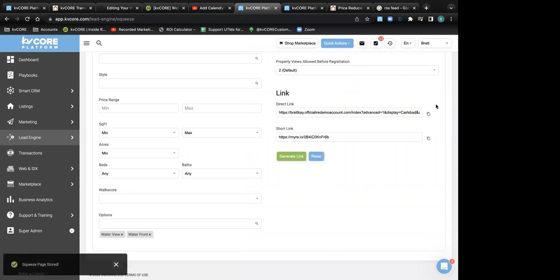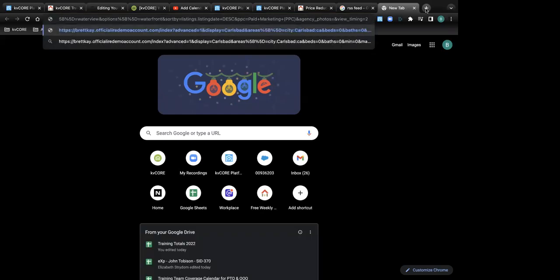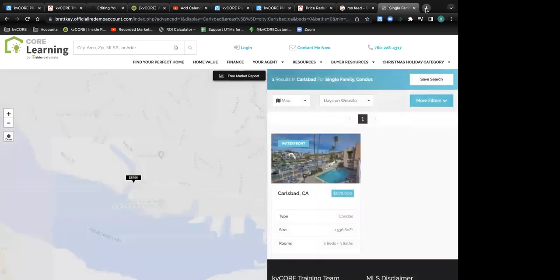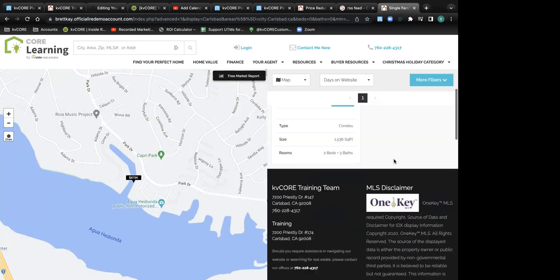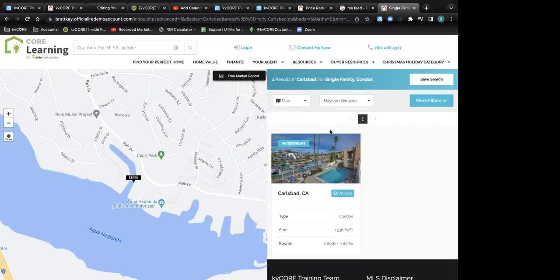I'm going to generate the link. I'm going to copy the link. I'm going to open up a new web page, and I'm just going to check it. I just pasted that link in there to see if I got any. Wow, I got one. So I have one that is a waterfront and a water view. Wow, $879,000 condo, 1,500 square foot, 2-bed, 3-bath. Not bad. Not bad. Okay, so it works.